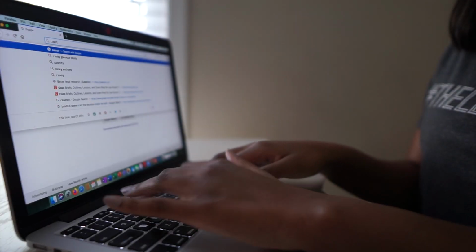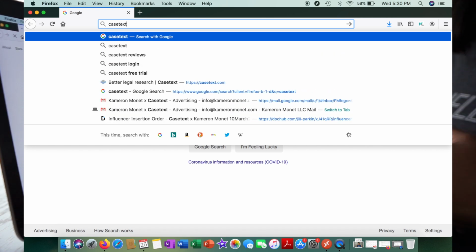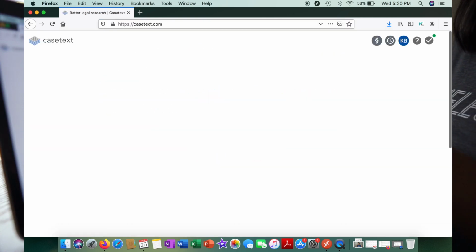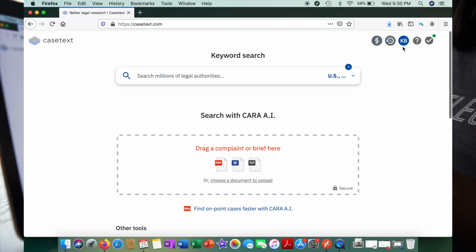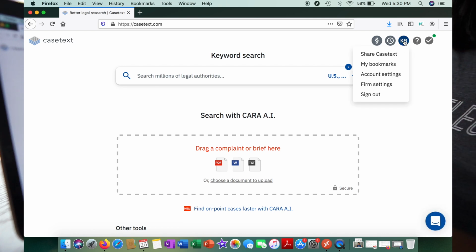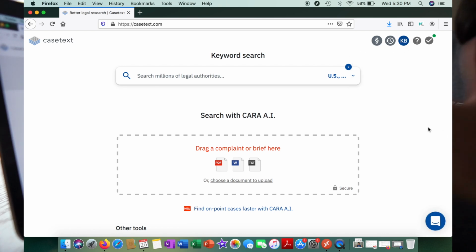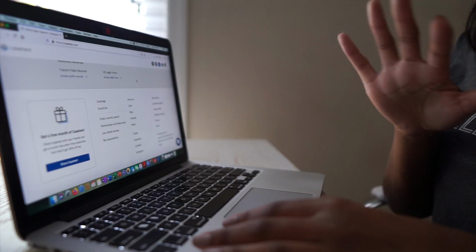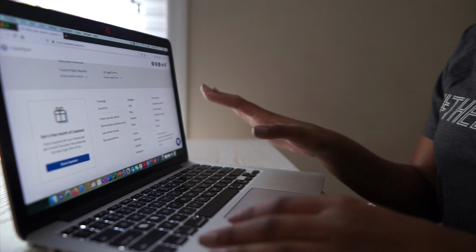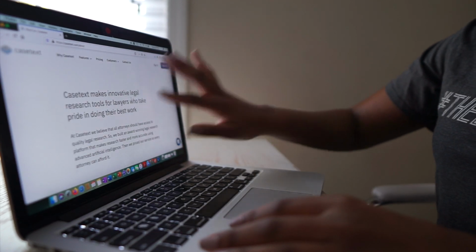Go to Casetext.com. And here I'm already logged in. As you see over here, there's an icon that just says KB for my initials. So the first thing I'm going to do is talk about what is Casetext. Casetext is a legal research database platform. On their website, they actually have an About Us, so I'm going to go ahead and read that.